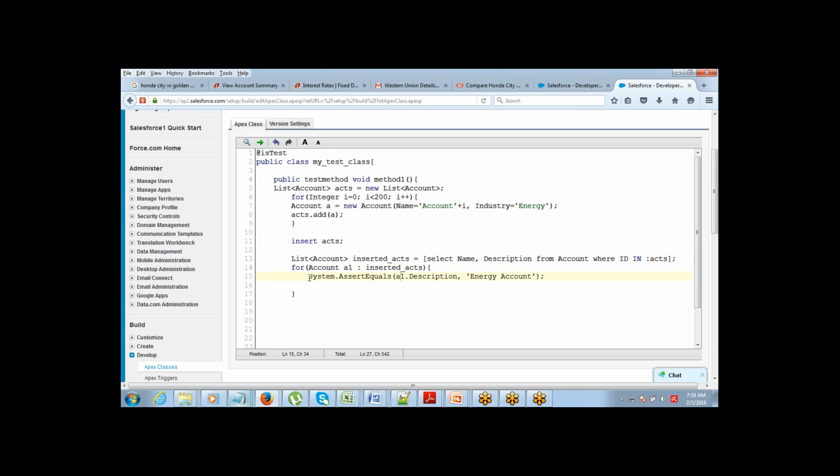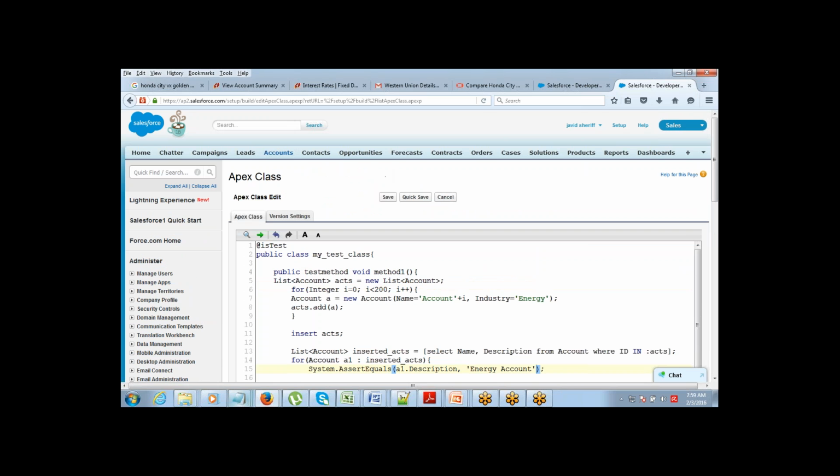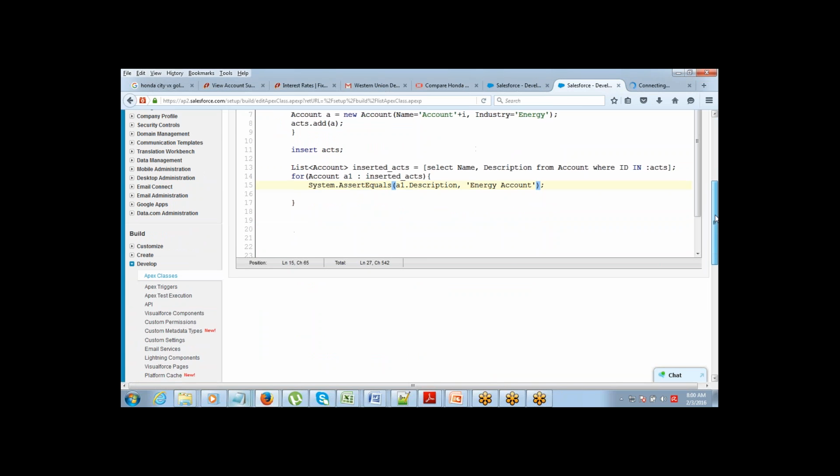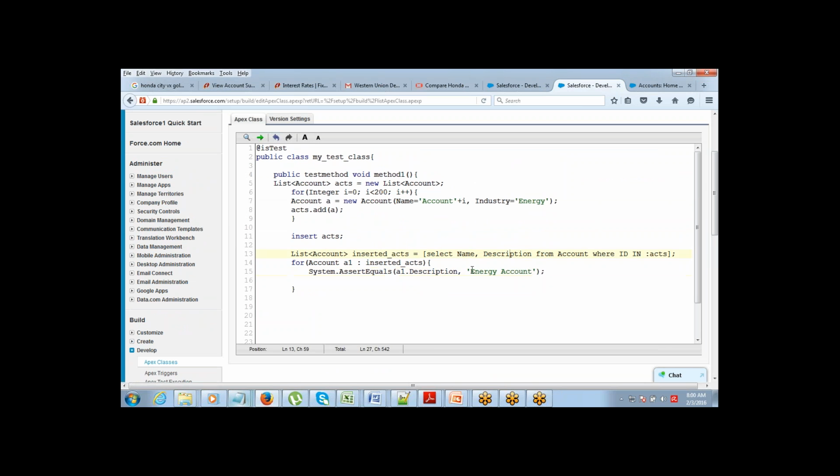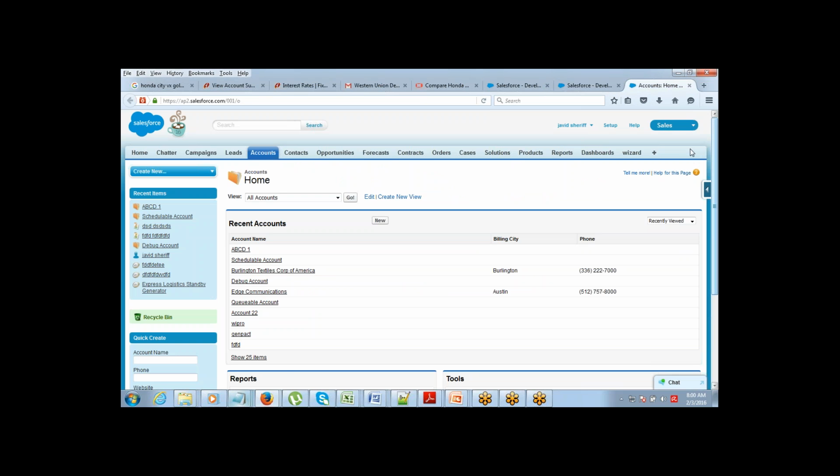So what I'm checking is whether a.description is equal to energy account. That's what it was supposed to be, right? According to my trigger. So I just want to check that. The checking is needed because I've not created 200 records manually, so I'm not gonna check them manually. I'm just gonna check it through system.assert equals. So that's what my test method will do.